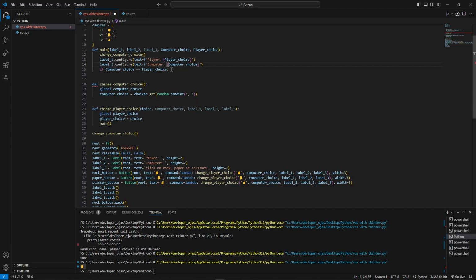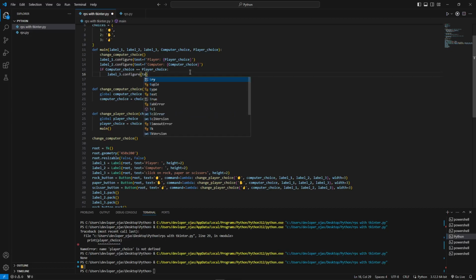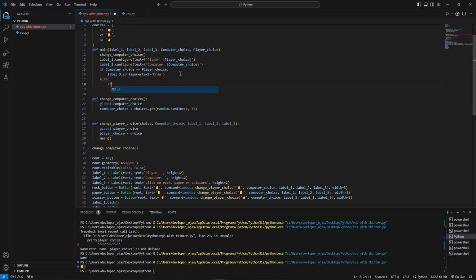Now if the computer choice is the same as the player choice, we will change label3 to be label3.configure, text will be equal to draw, and we are going to use else, we will check if.